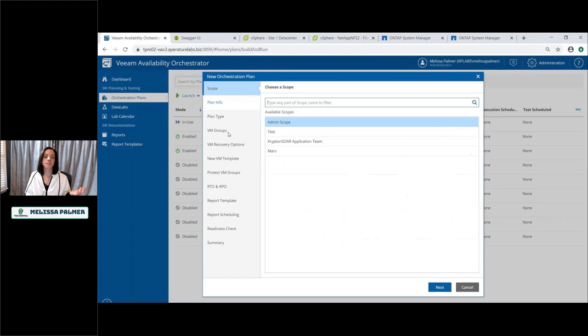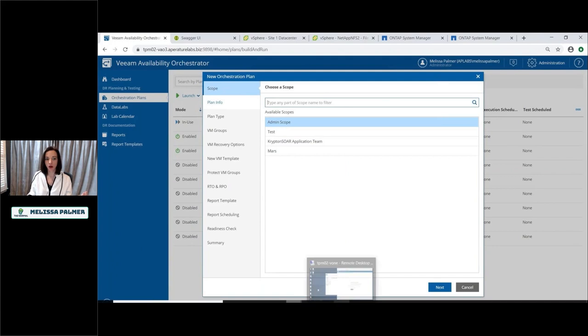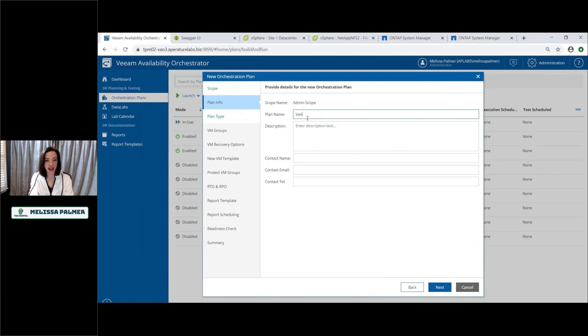Let's do it. So as I said before, I'm logged in as an administrator, so you can see all of this stuff. If I was logging in as an app team, I wouldn't see this select a scope thing unless I had multiple scopes assigned to me. So we'll just go on as an admin. We're going to call this plan Vanimal. I'm going to say Van's the owner. There's no finer plan, obviously.